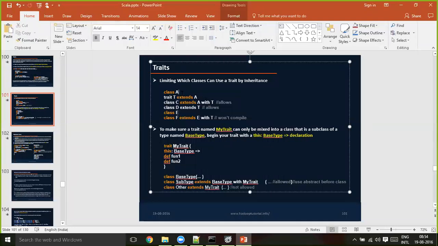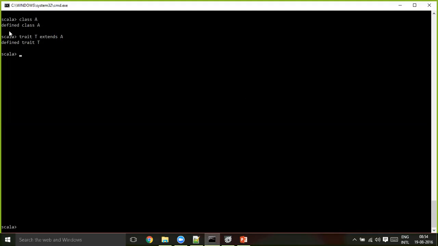So I'm defining a class A. Here I define a class A. And I'm defining a trait T. But here the limitation is that it extends A. Okay, trait T extends A.